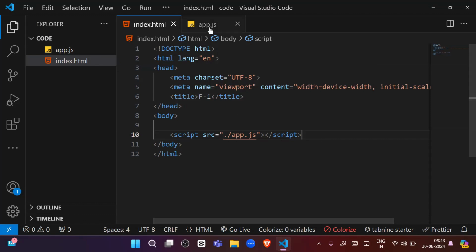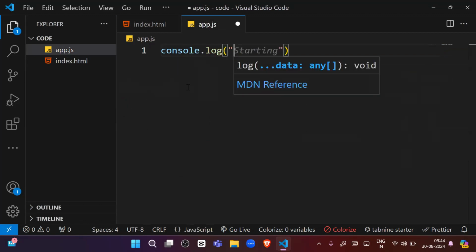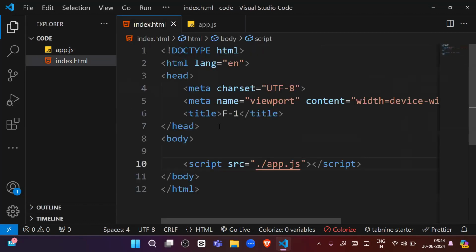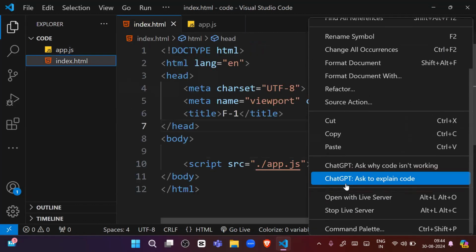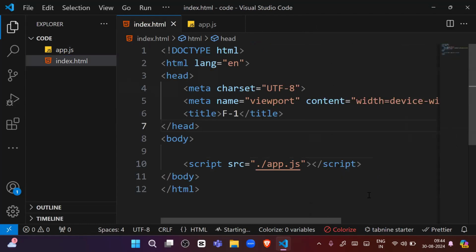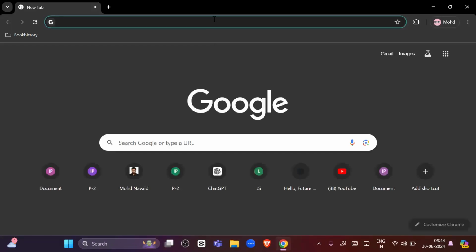Let me write some console message in order to check whether it's working or not. So I will write console.log and say hello world, something like that. Then I will run this code through the live server. If you don't have live server, you can download the extension of live server. So open with live server. This is opening in Brave browser, but I will not prefer to use Brave browser. Instead, I will use Chrome browser. For JavaScript, it is recommended to use Chrome browser. So I will use Chrome browser.